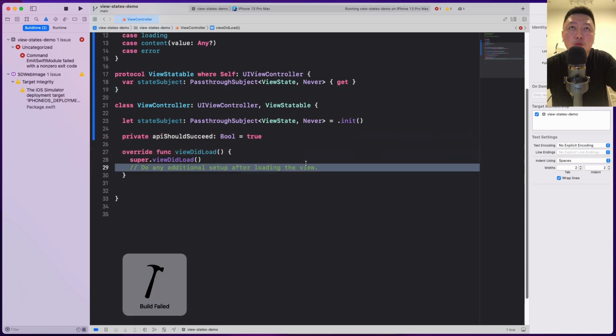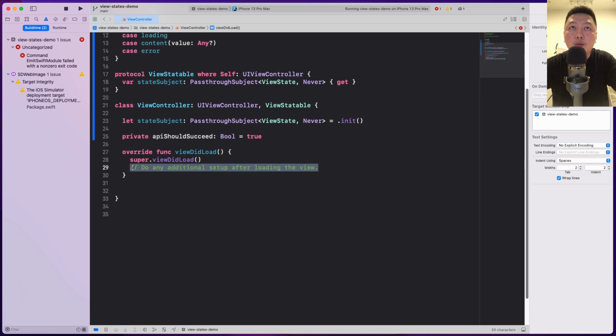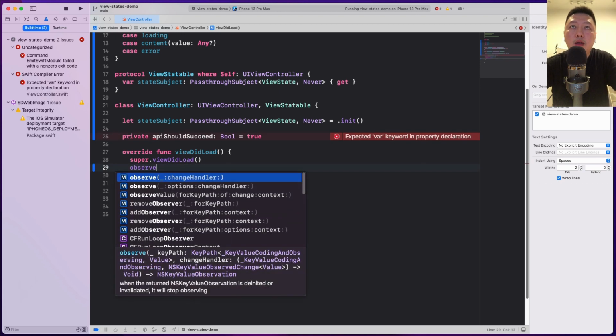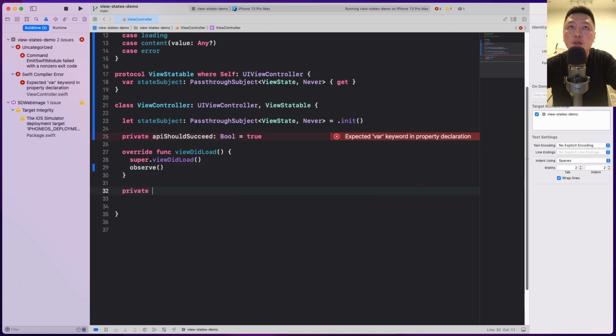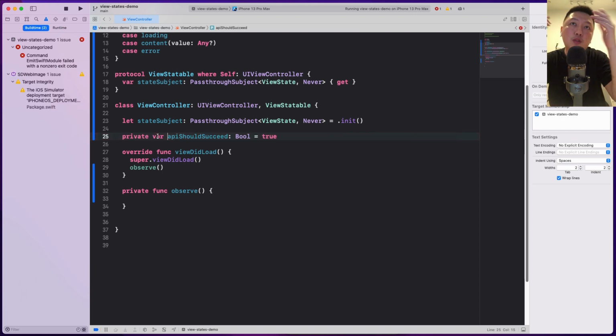Again, I'm going to do an observe. So I'm going to have an observe function over here to observe the state of this subject, the state subject. So what I'm going to do is let me just have a quick look. Okay, great. Typically the business logic is that upon viewDidLoad, I want to make the API call.